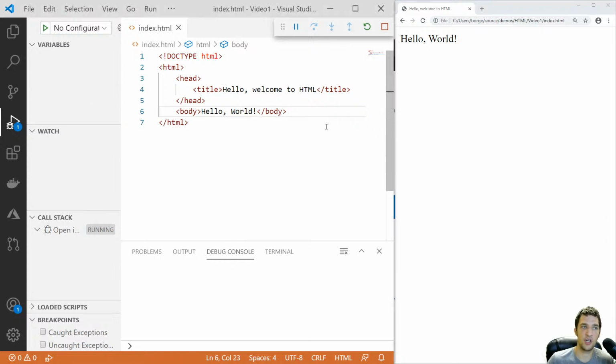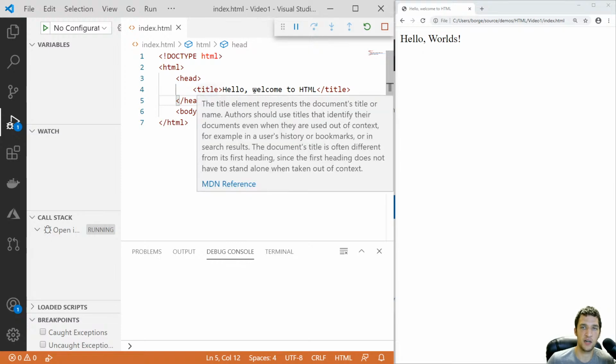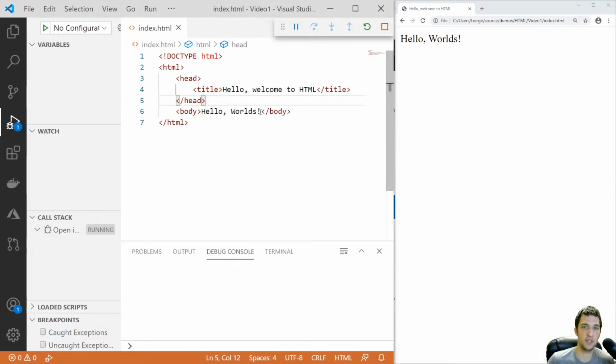So if you notice, if I change this text from hello world to hello worlds, and I hit refresh, we'll see the change. And also, you may have already seen that in the top left, it says, hello, welcome to HTML. And that's because that's what we put as our title here. So that's how the title works, and that's how you can get something displayed on the body of your HTML page.